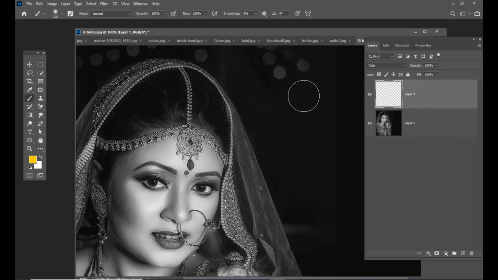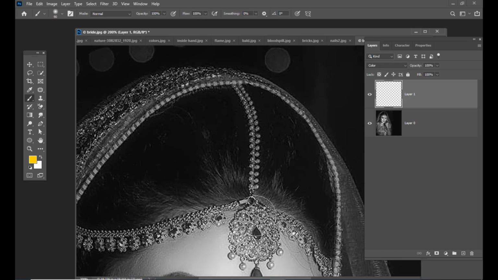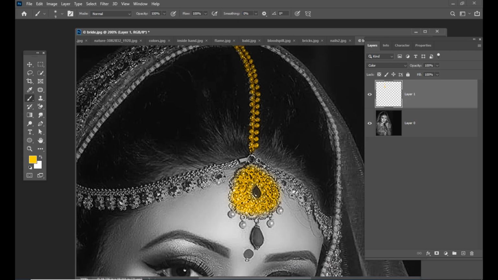So now what we'll do, we'll simply zoom, and I have selected a brush, a soft rounded brush, and then we can just start painting. See, we can just paint this gold color. And the color blending mode has no effect on pure black and pure white colors. It has only effect on the gray colors. Right. See, we are colorizing her jewelry. So just I'm doing it quickly just to save time.